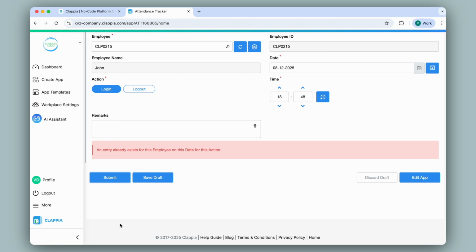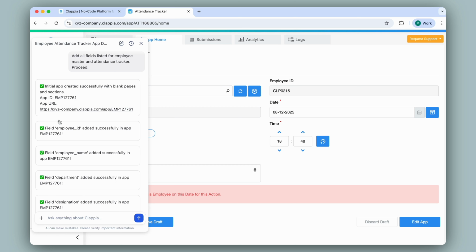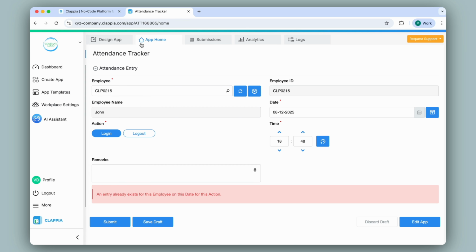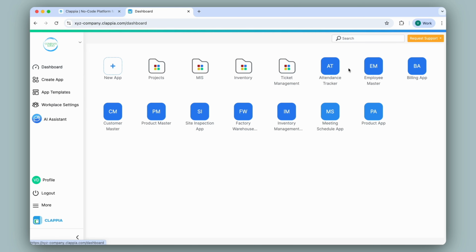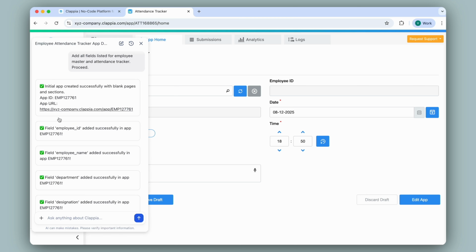Now let's see how easy it is to edit the app using the AI. To edit any app, you can always open your app and then open the AI assistant to modify that app. It'll know exactly which app you're referring to. If you do it from your main dashboard or need to reference multiple apps, then you may need to provide the app ID of those apps, which you can find over here at the top in the URL or through Design App.